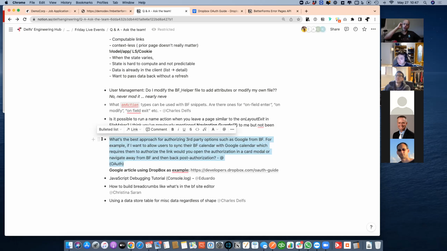What's the best approach for authorizing third-party options such as Google from BetterForms, for example, if we want to allow users to sync their data, the BetterForms data, sorry, and the Google Calendar data. Really, it's their server-side data, which requires them to authorize the link when you open additional things. In other words, you want to build an integration into your app. And you want to make that integration flexible for each user rather than you just add your own, let's say, S3 or whatever integration in the back end of your application.